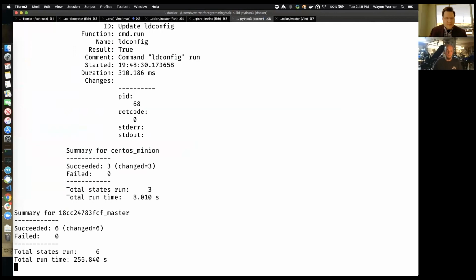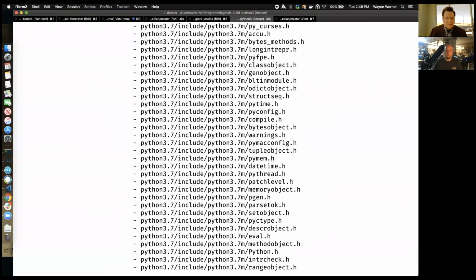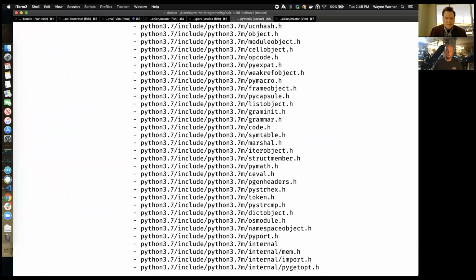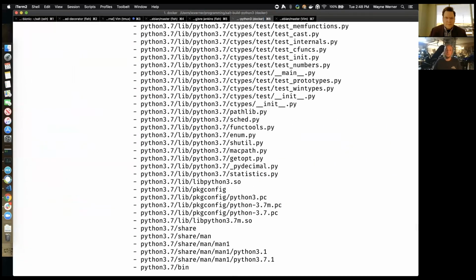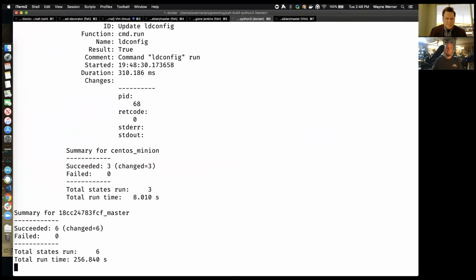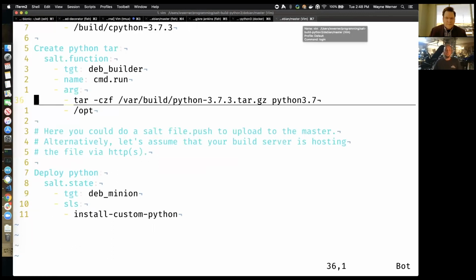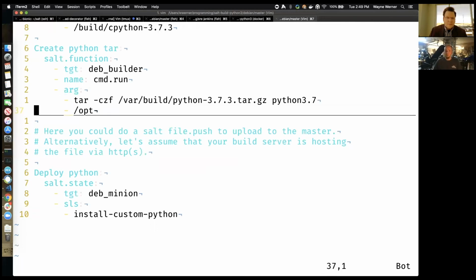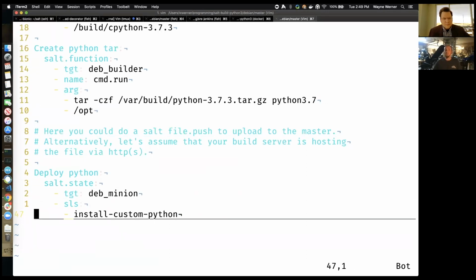Yeah, so it looks like one of our minions has finished here. Probably don't have enough scrollback to see all the way, because untarring a file takes an awful lot. So we'll wait around a little bit more. And yeah, once it untars the files, it runs this install custom Python state, and Python should then be available on our minion.